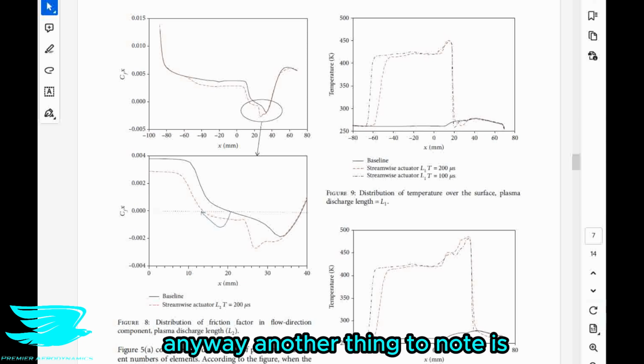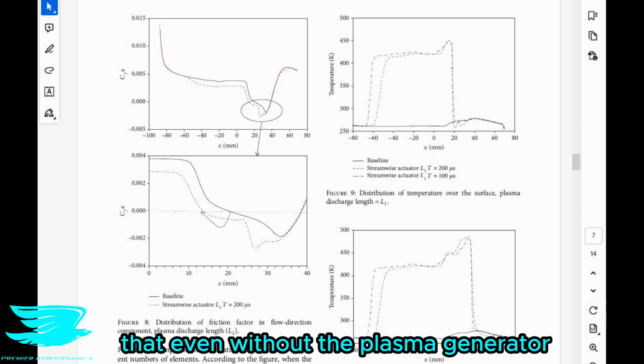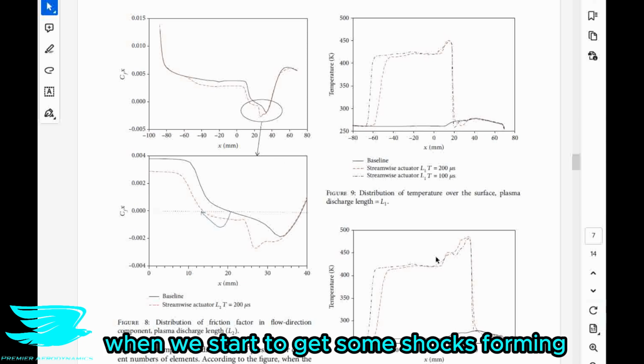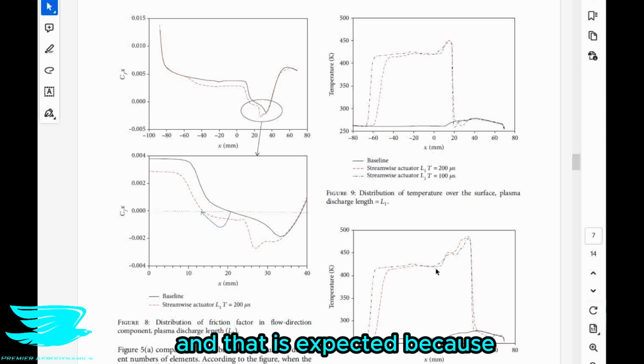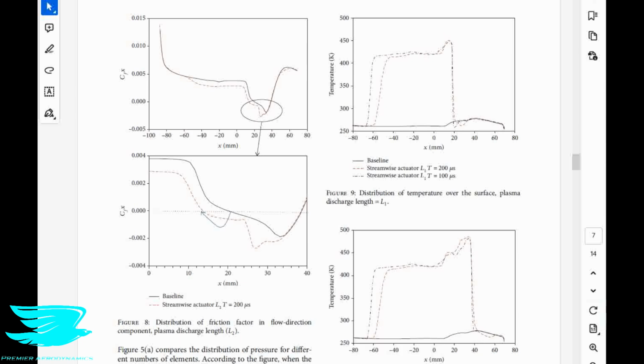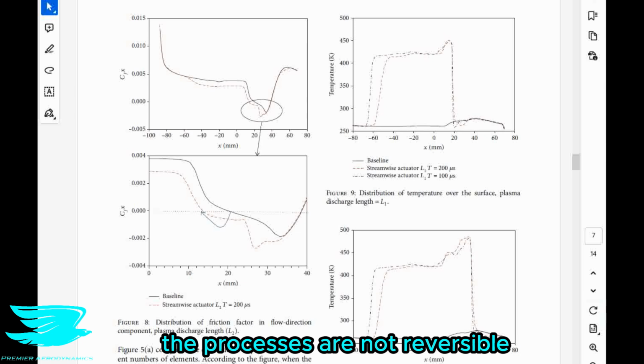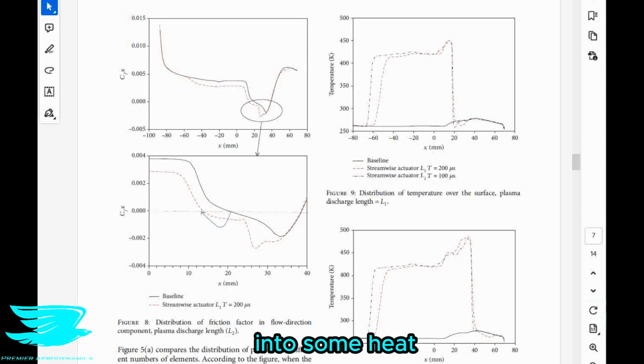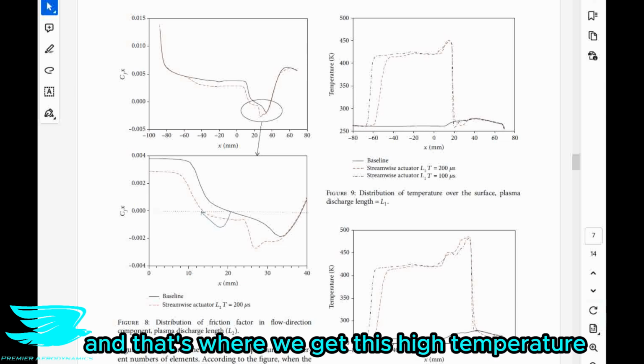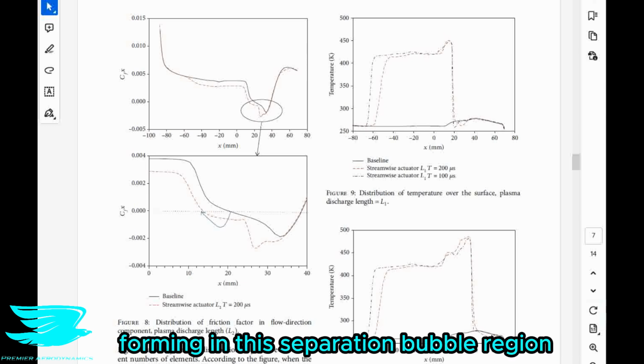Anyway, another thing to note is that even without the plasma generator, when we start to get some shocks forming, the temperature increases, and that is expected because the shocks are not isentropic, which means that the processes are not reversible. And that is primarily because they convert some kinetic energy into some heat. And that's why we get this high temperature forming in this separation bubble region.